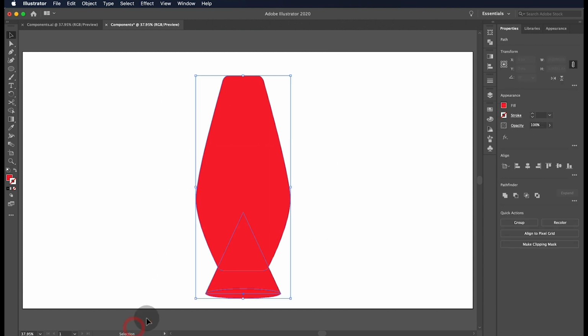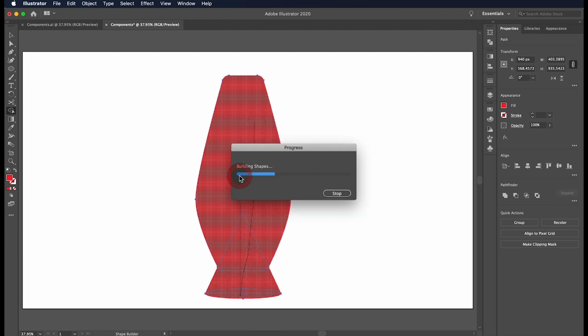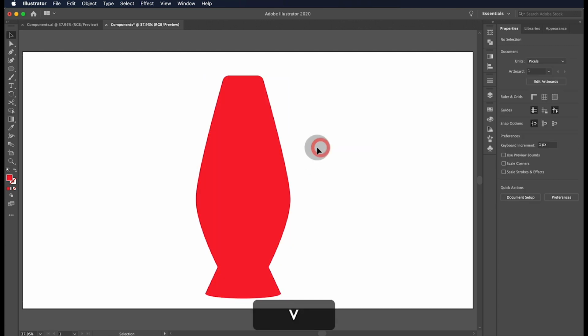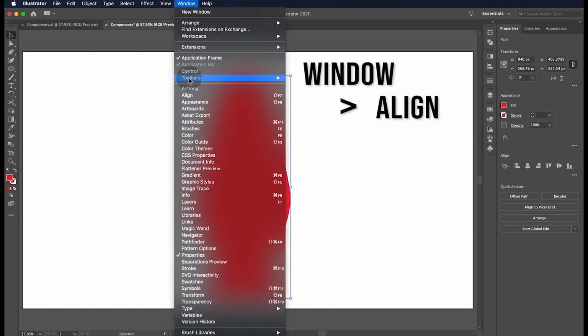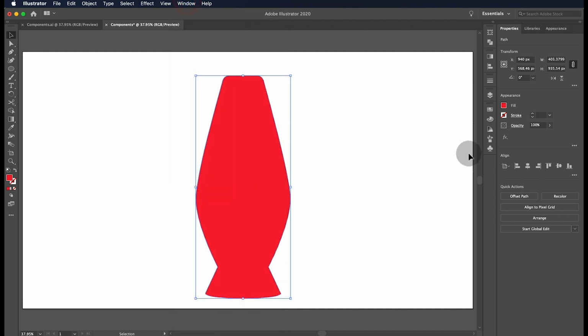Let's highlight all of our shapes now that we're happy with them and hit Shift M to combine them. If I scribble across all our shapes, you can see they start to combine into one. Let's use the Align tab to center this with our artboard, and if you don't see this, go ahead and click on Window and make sure Align is selected.